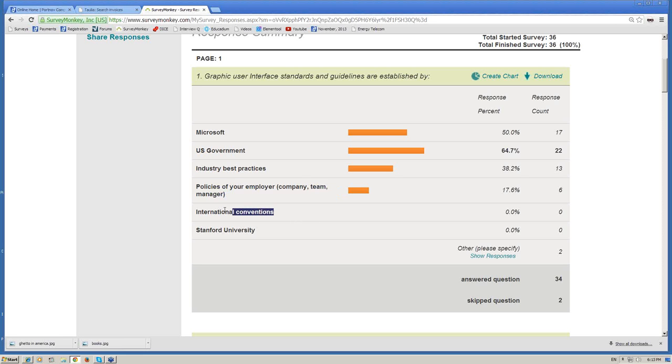International conventions, guys, we are lucky not to have international conventions on GUI. And Stanford University is a very nice place. They do nothing about it, so we don't have to learn it.